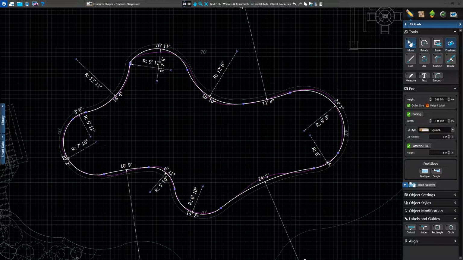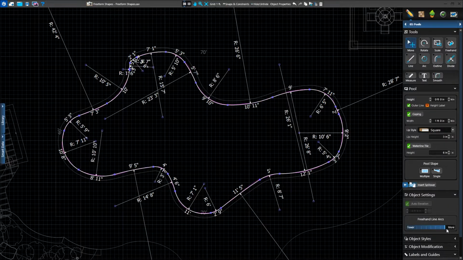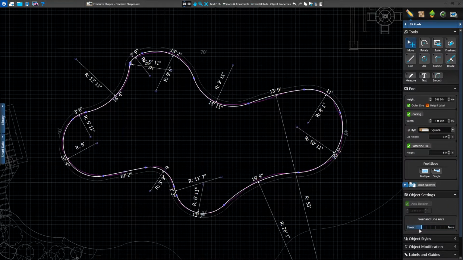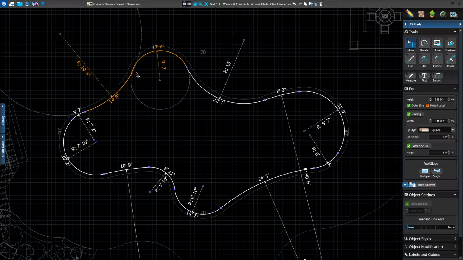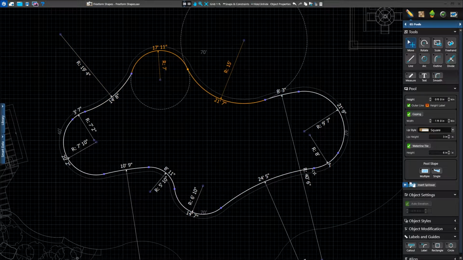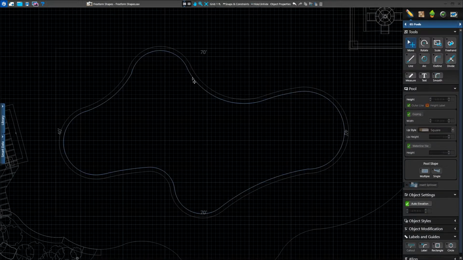Once our freeform shape is complete, we can go under Object Settings to modify how many arcs will appear. We can adjust the slider to choose fewer or more. We can also adjust the points that appear on the shape. This will help smooth these transitions. However, once we do, we can no longer adjust the freehand slider. Once the shape is changed, no more changes can be made with the freehand slider.